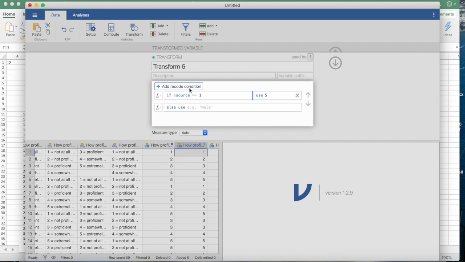If we have a 2, it'll become a 4. If we have a 3, it'll become a 3. You just want to put that so that it codes it over, otherwise it might be blank. Then we have to go the opposite way. If it equals 4, it's going to be 2. And if it equals 5, it's going to be 1. So now you can see 1 will be 5, 2, 4, 3, 3, 4, 2, 5, 1.